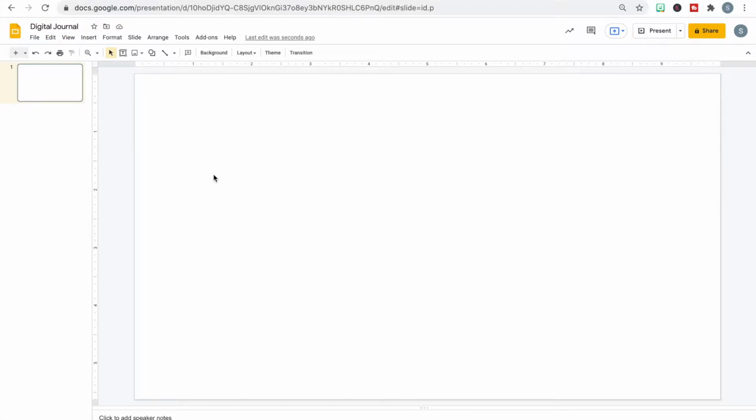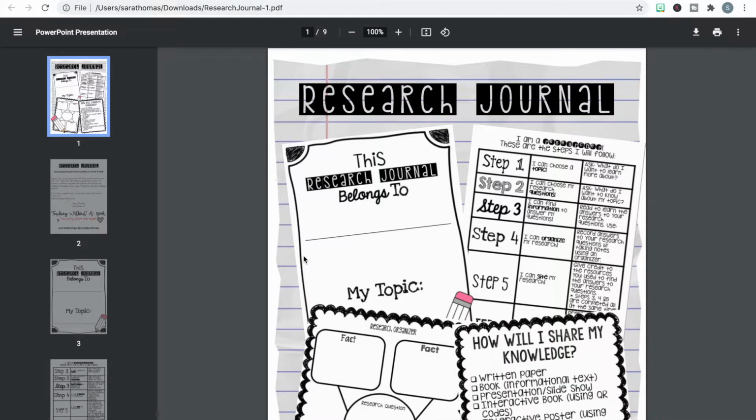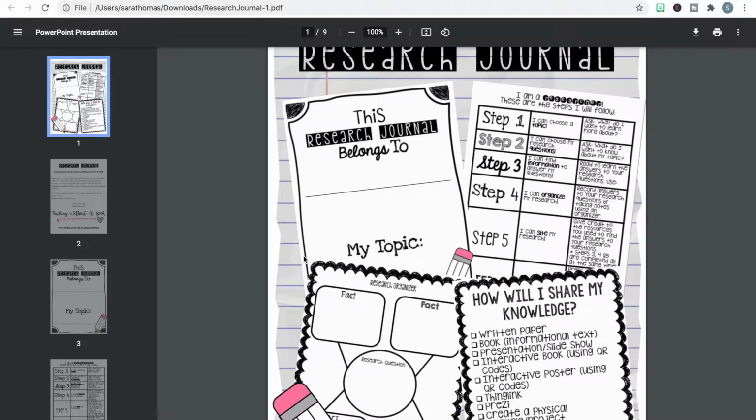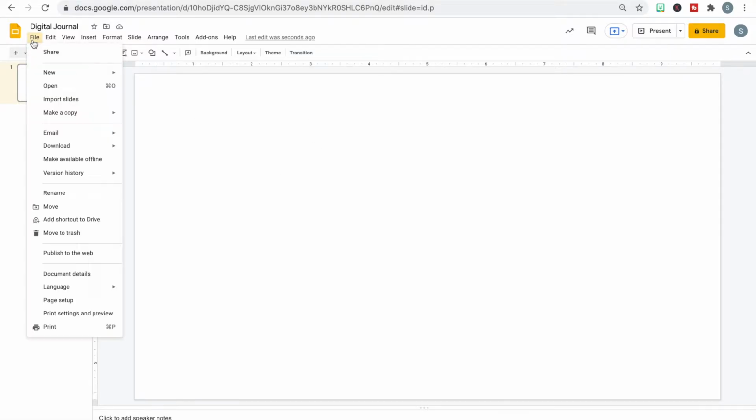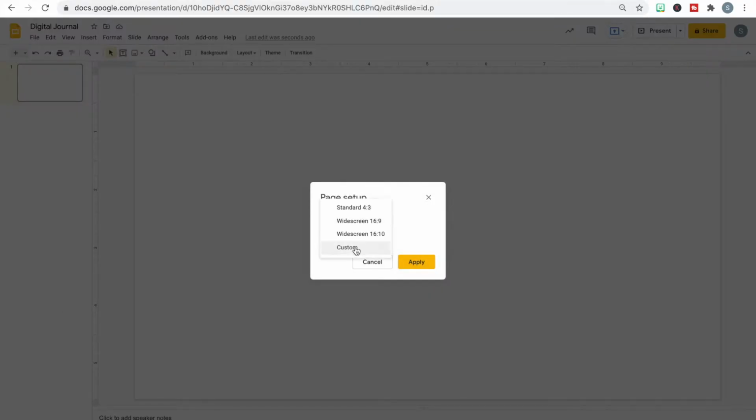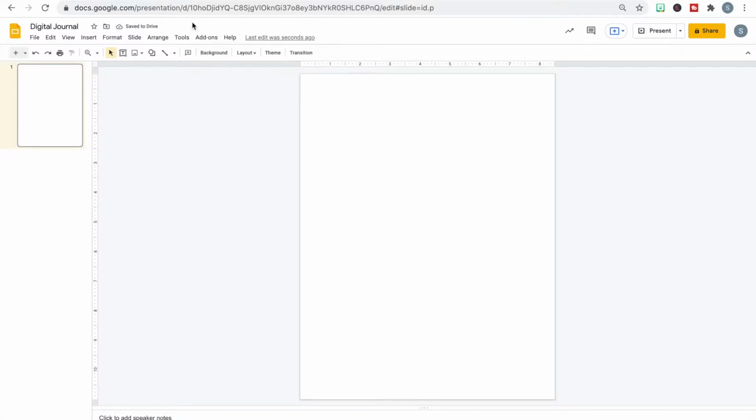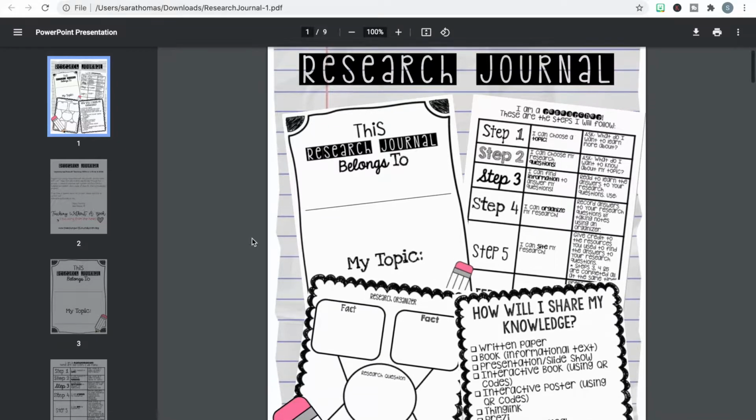Slides obviously is always going to start in landscape since its actual function is to be a slide presentation. However, my document that I want to put into a digital format is in portrait. So I need to change my paper size, and to do that I'm going to go to File, down to Page Setup, and I'm going to choose Custom because there isn't an automatic setting to get it into a portrait, and I'm going to put in 8.5 by 11 just like a regular piece of paper. And now I have a matching size page for the paper that I'm trying to turn digital.